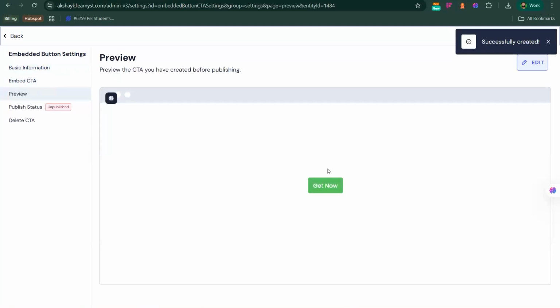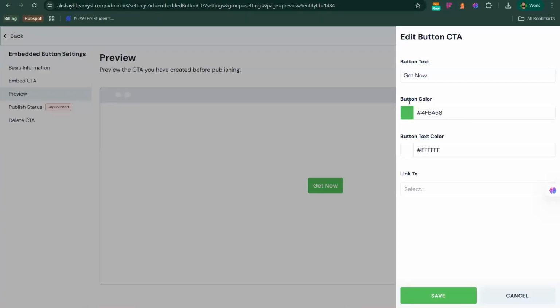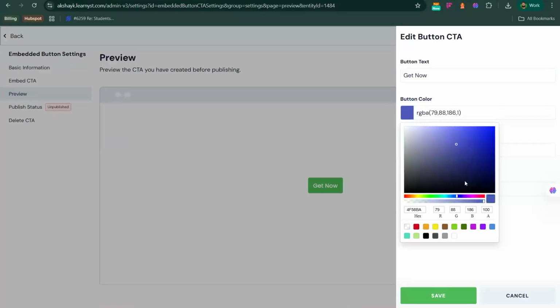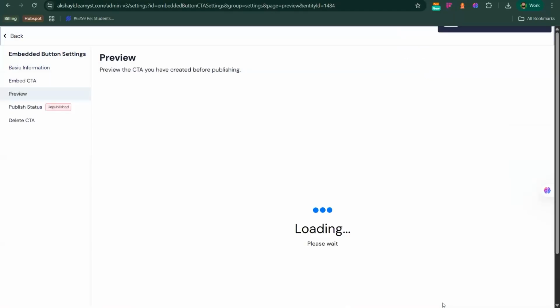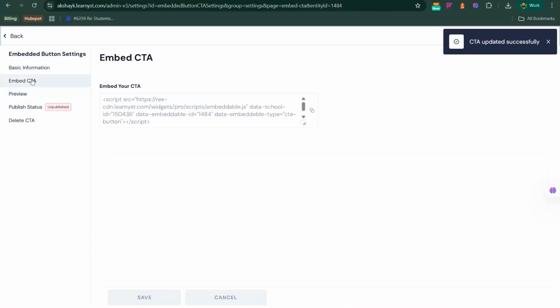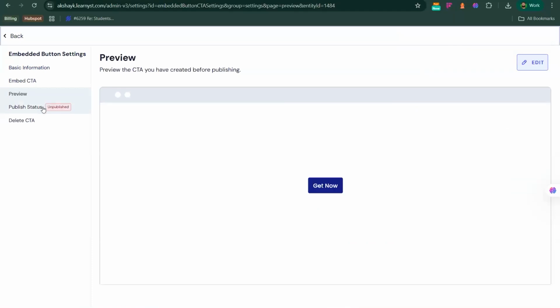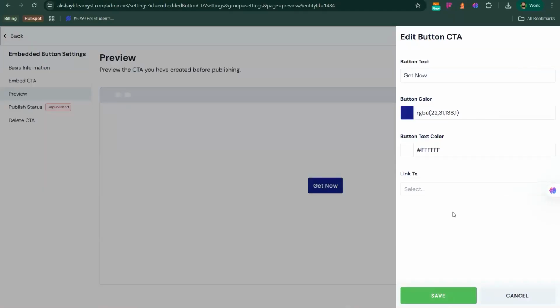So this button is like this. I can just click on the edit section here. So you can make the changes here. If I just select blue color something here, save it. It looks like this. I can embed the CTA here. I can also preview it, and I can just preview like this.